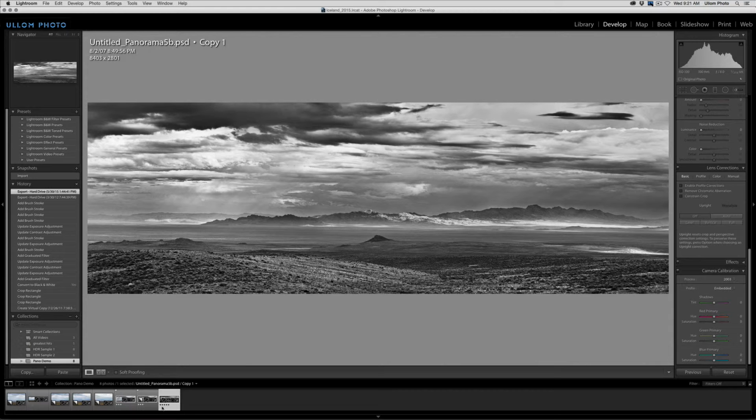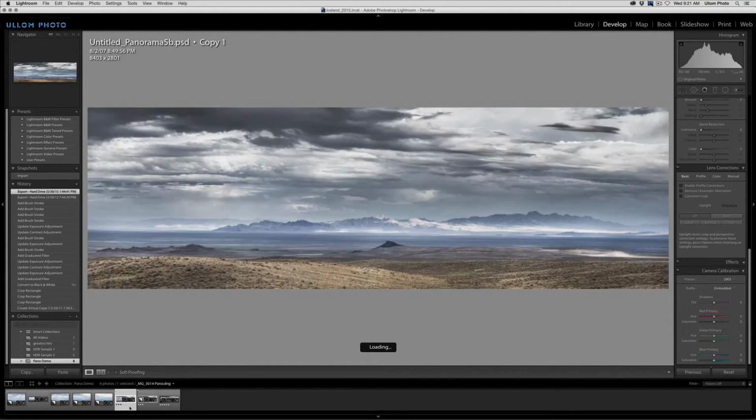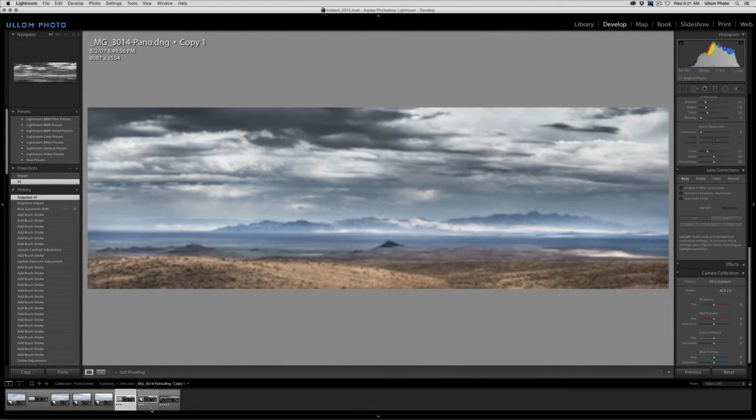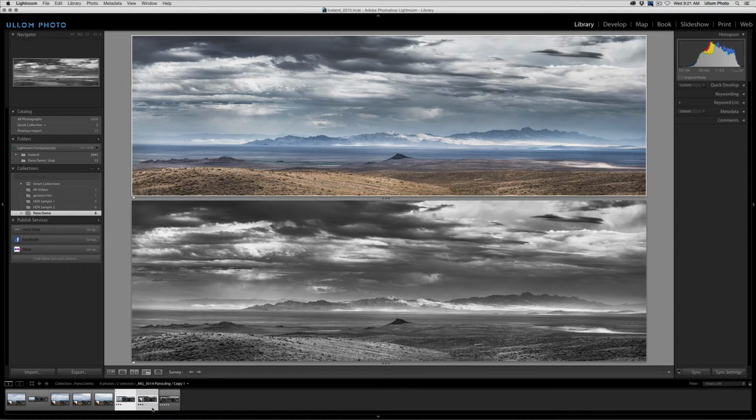So there it is. You can go out and give it a try. I'm also going to include a little bit of a speed edit of how I edited this version and this version. So you can see a little bit how I think and how you can use Lightroom to really make your images shine. Get out there and have fun.